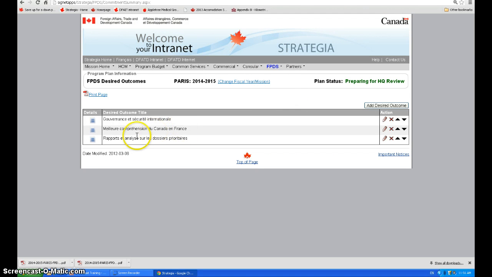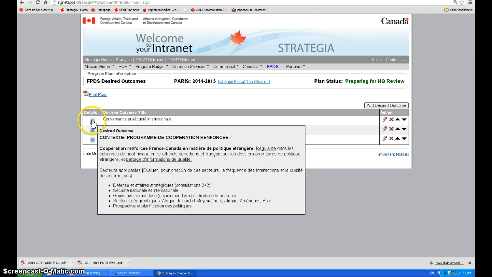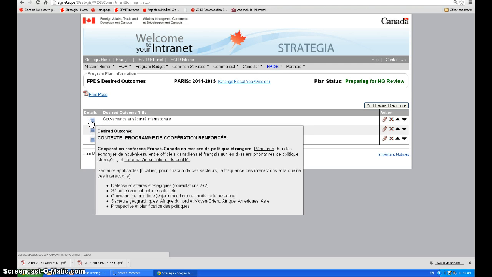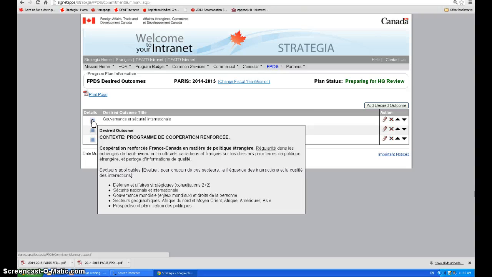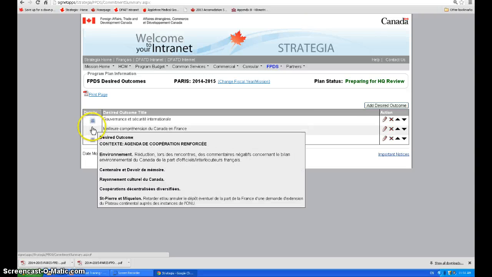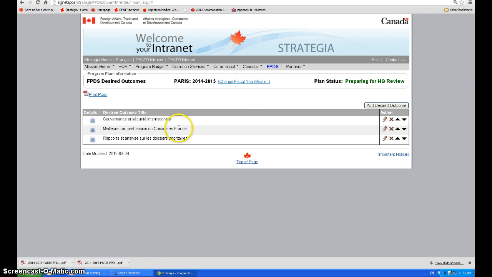Missions that completed an MPR plan last fiscal year will see a list of commitments focused on FPDS work populated here. You can scroll over the paper icon on the left side of the screen to see a snapshot of what is written under that desired outcome. When you click here, it won't do anything. To view and edit a desired outcome in the list, you'll have to click the pencil icon located on the right.